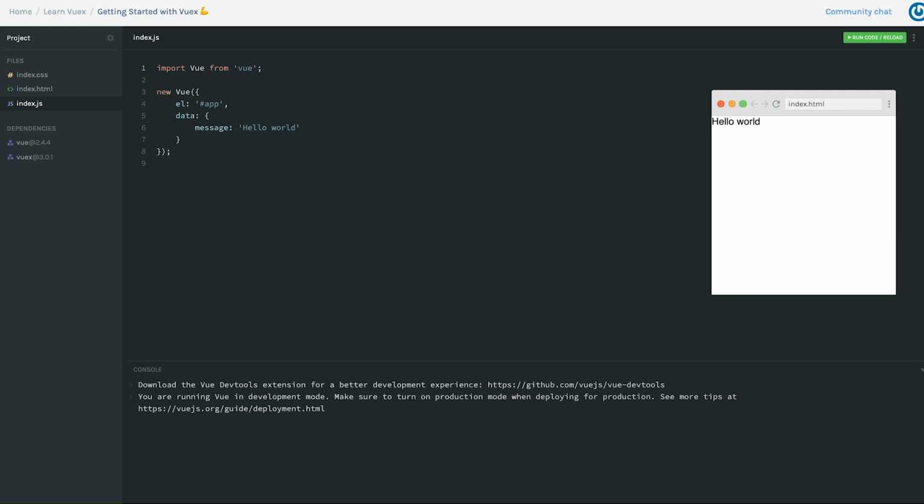Hello everybody and welcome to this Vuex tutorial. Vuex is a state management pattern and library for Vue.js apps. By understanding Vuex and enforcing certain rules, our code will be much more structured and maintainable.